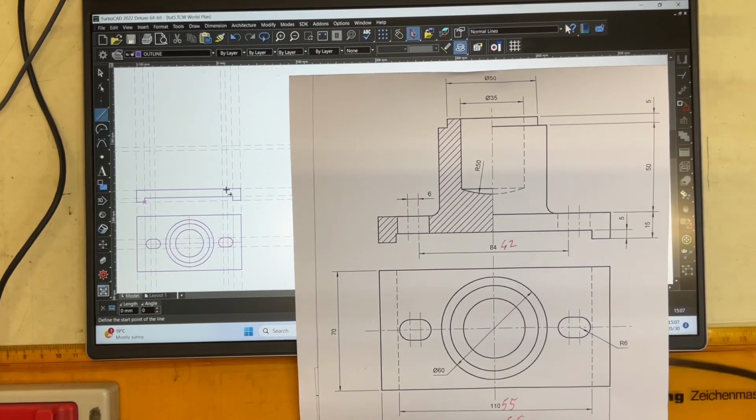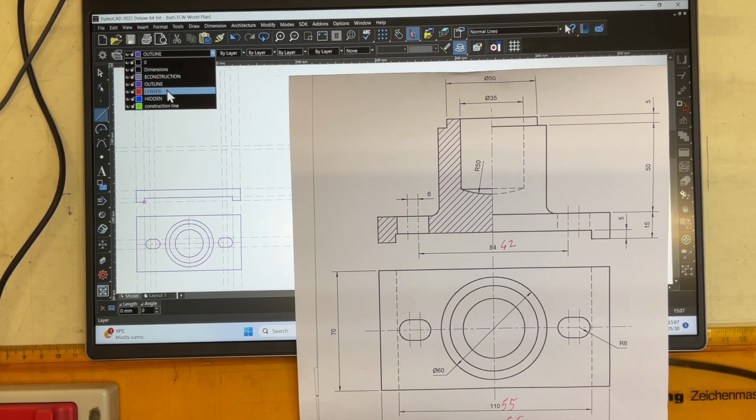I need some hidden detail lines coming in for this story over here and some center lines. You can see these two construction lines that I've got over here, they would be center lines. Let's just pop those in quickly. A center line going from there to there, and from there to there. Those are my center lines.